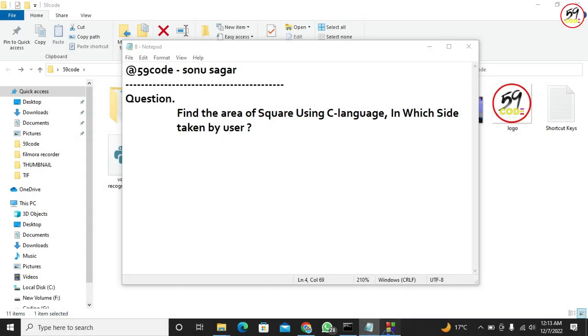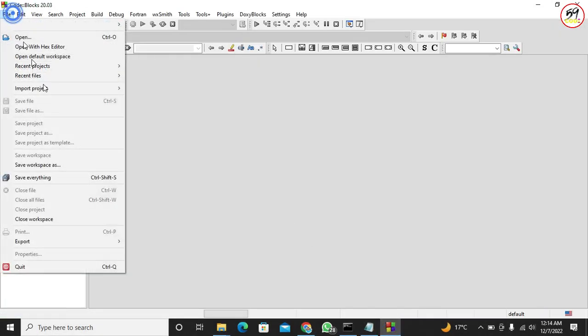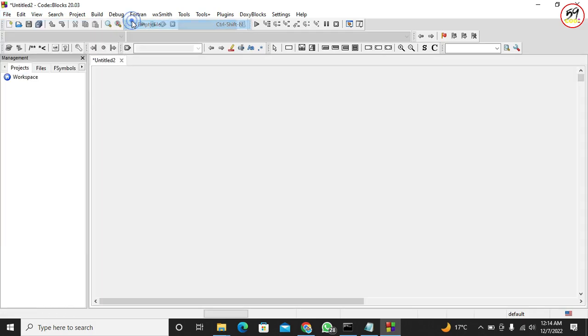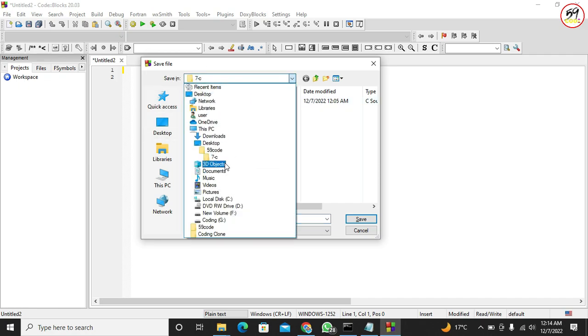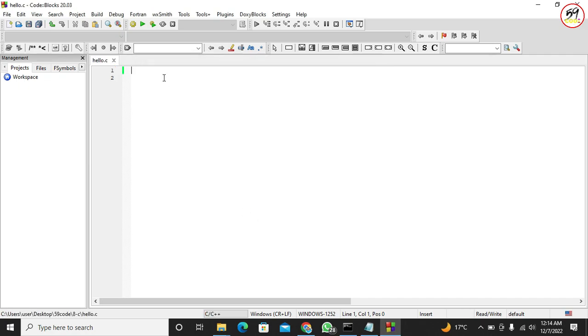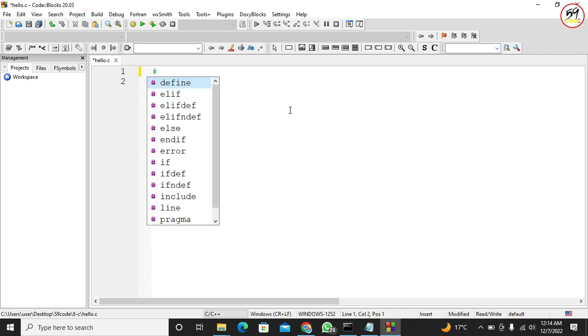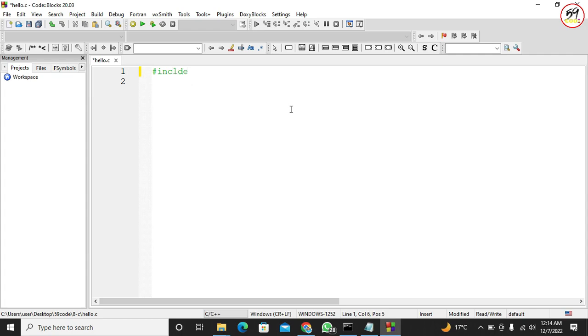So move on to Code::Blocks. First create a file, an empty file, and save this file. Before writing code, first we need to include header files. The header files are included with the preprocessor; the header file is the standard input output header file, stdio.h.